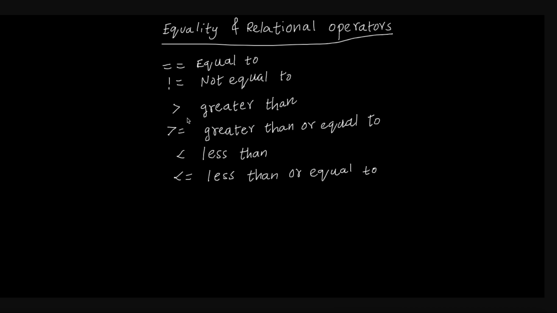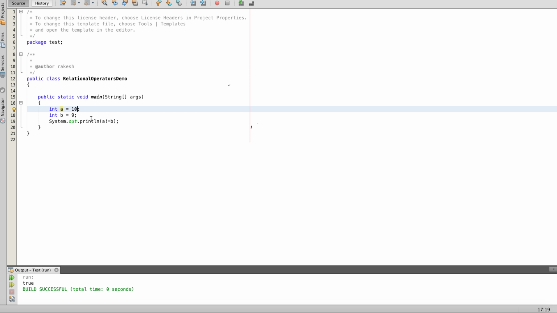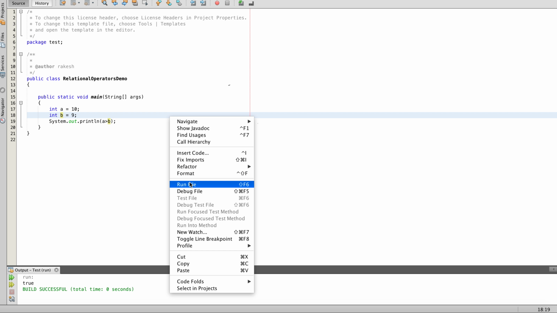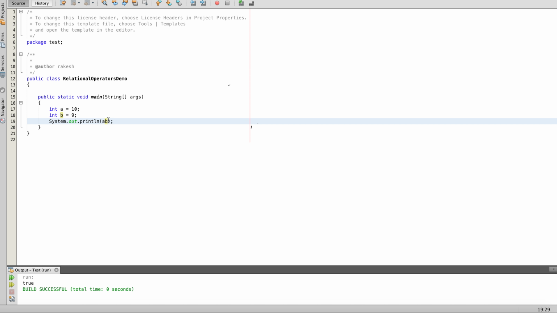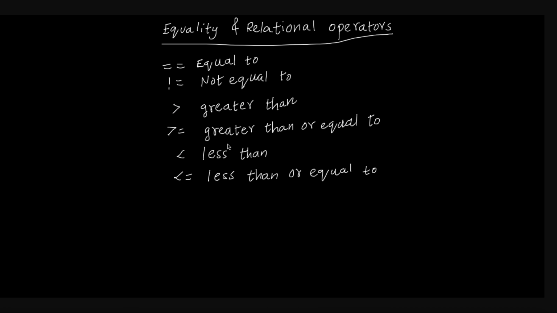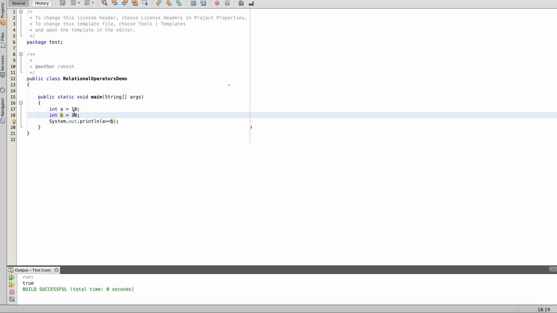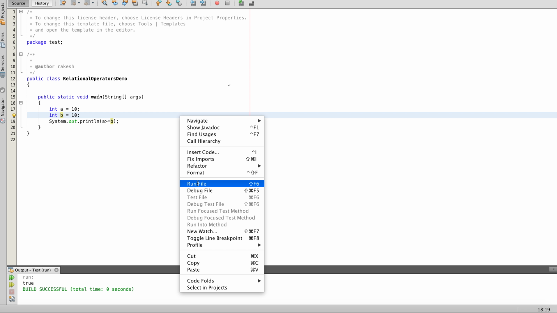And then the next operator is greater than, which will check whether the first value is greater than the second value. So a equal to 10, b equal to 9. In this case a is greater than b. So what could be the output for this fragment of code? Exactly, true. Now if I use this operator, which means greater than or equal to, it is saying the value should be either greater than b or equal to b. In this case a is not greater than b but a is equal to b. So if you run this program, what would be the output?